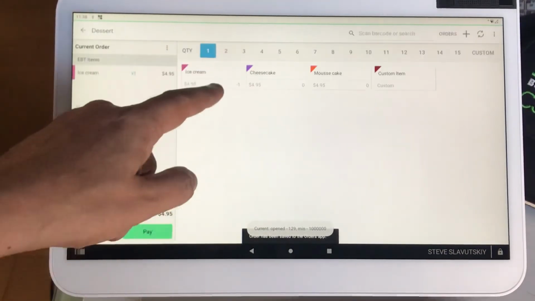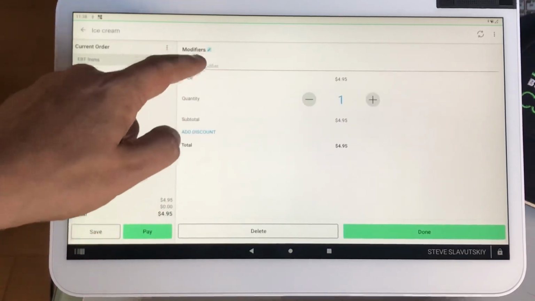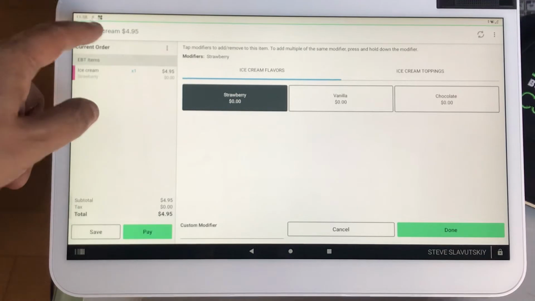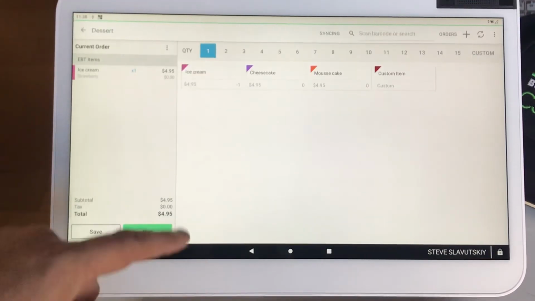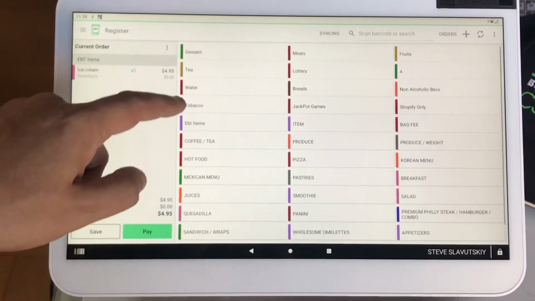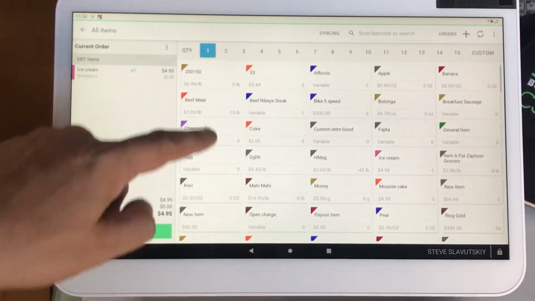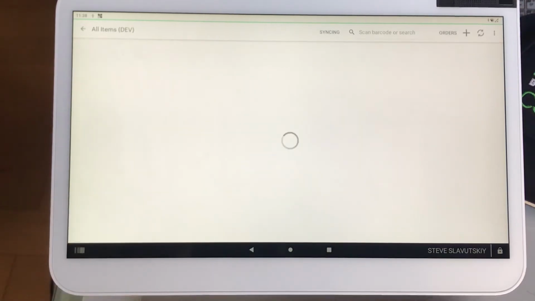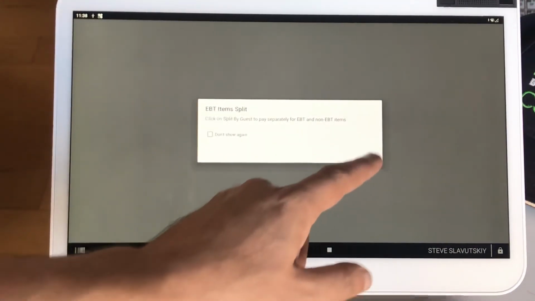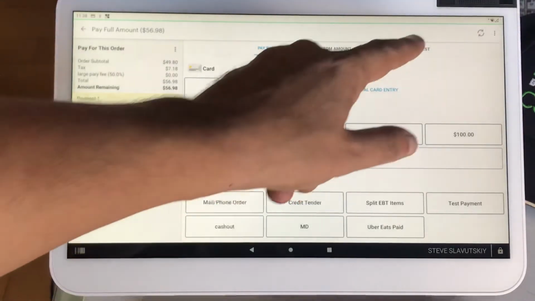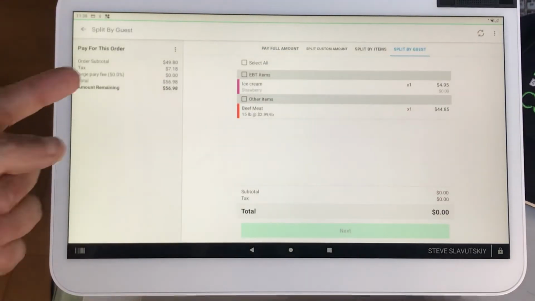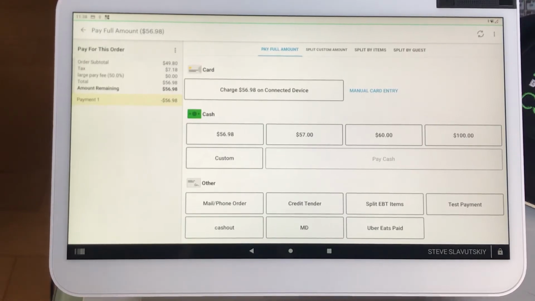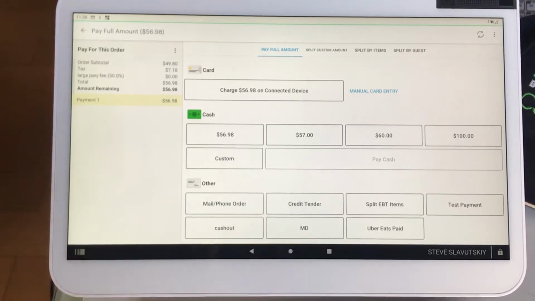Desserts, ice cream, strawberry, and that's EBT. And then we go to something else like beef, and that's not EBT, right? So we go to pay. It tells us that EBT is split, and the split is by guest. And what does that have to do with tender types? Well, there's this button that says split EBT items.